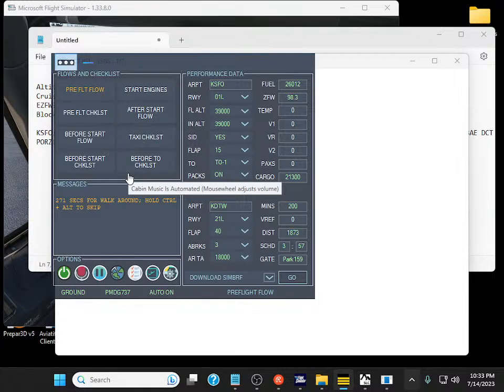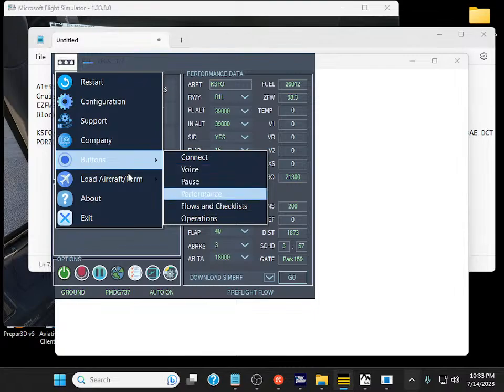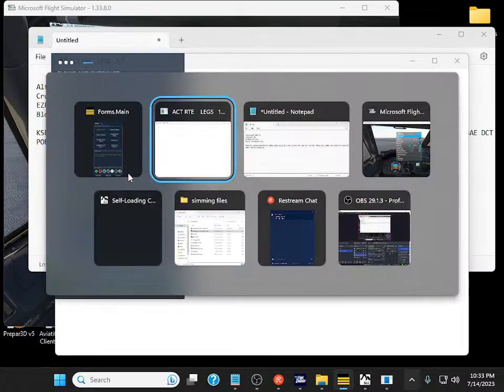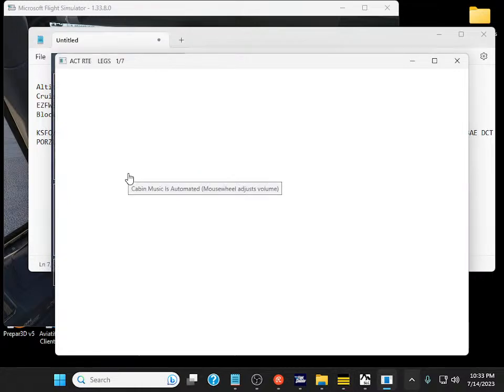Download SIMDR button. Restart config, support buttons. Connect, voice, pause, performance. Performance data grouping, edit selected KSFO. My gosh. ActRTELX 1 slash 7, row 1 column. ActRTELX 1 slash 7, dialogue. The wind is about to be a doozy on this flight. Wow. San Bruno, California, United States, 1.3 nautical miles, 260 degrees, cargo.